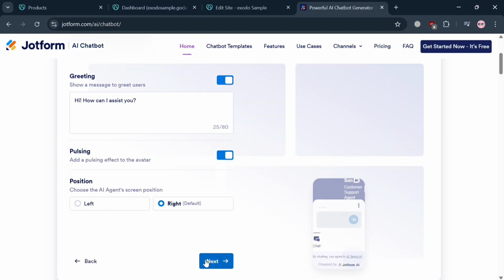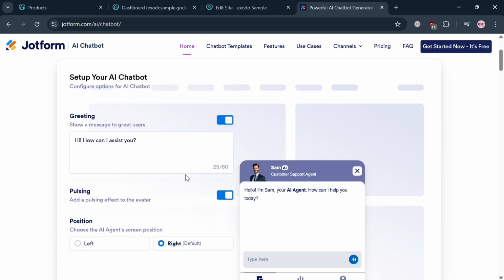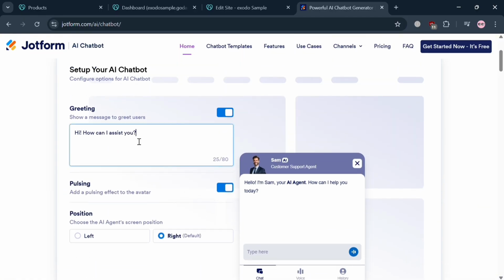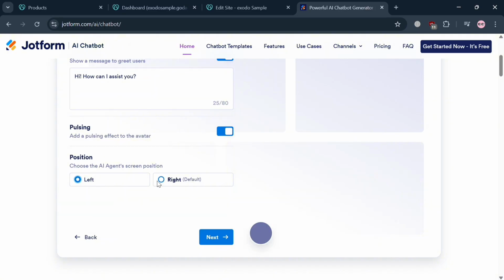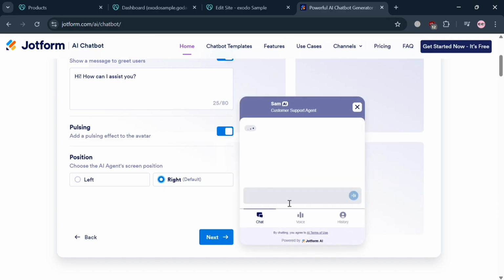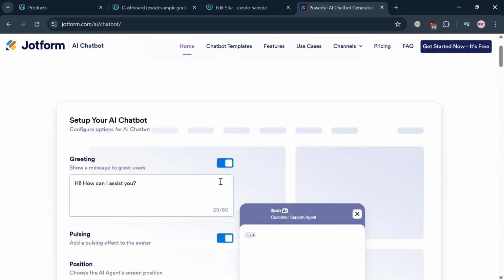And after that, it will show you which kind of greeting you prefer, or you could also start customizing this one. And it will show you on the right side panel basically what it looks like when a customer tries to click on a chatbot. You can also choose to add a pulsing effect to the avatar, and also choose the position of the AI agent on the screen. Let's say in those options, I'm going to make it on the right, which is the default one, and click the next button to proceed.